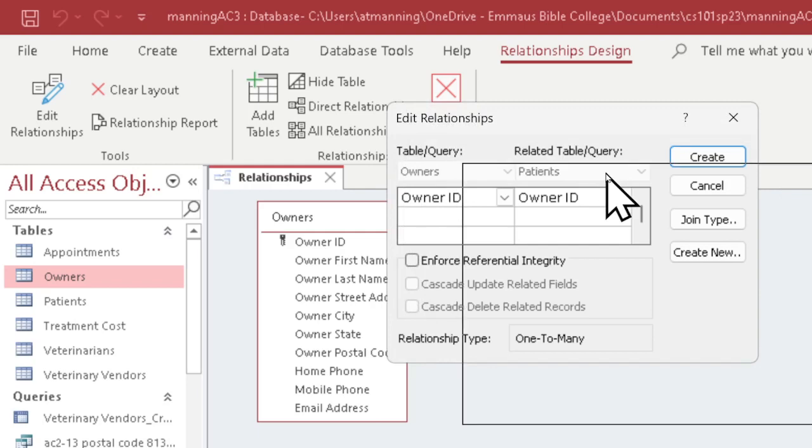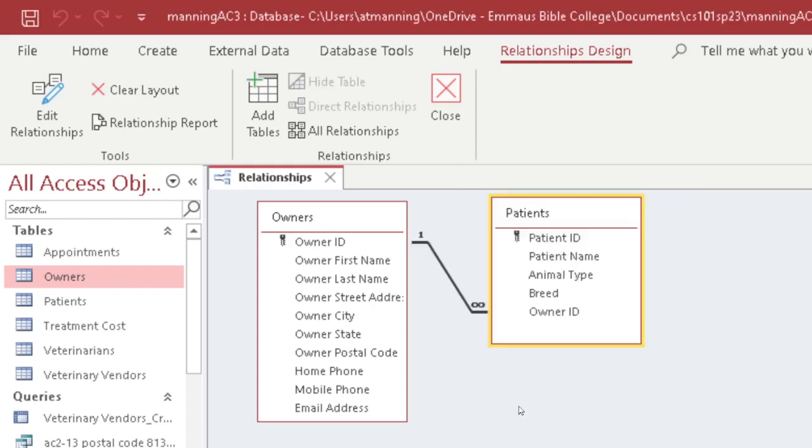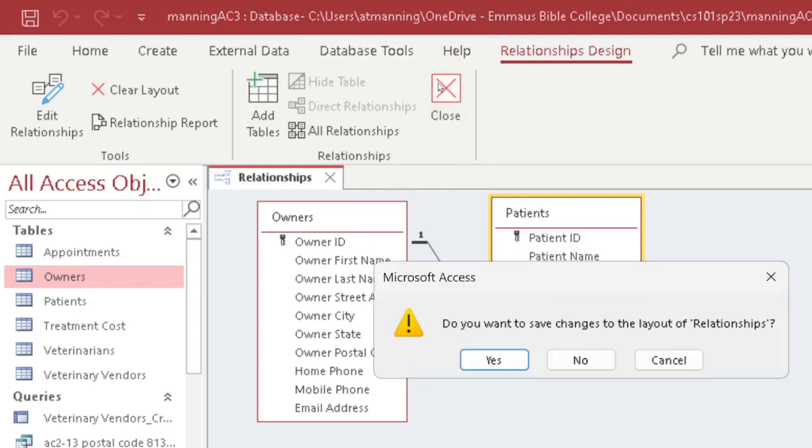And an Edit Relationships box will pop up. And guess what I want to check? We want to check Enforce Referential Integrity. So let's just see what happens now. We will enforce referential integrity, creating that relationship. And now I can close my relationships table, saving my changes.